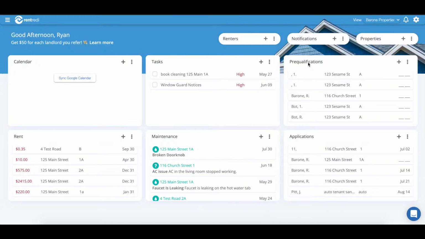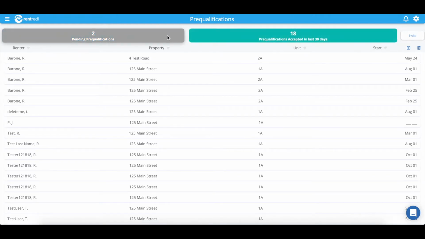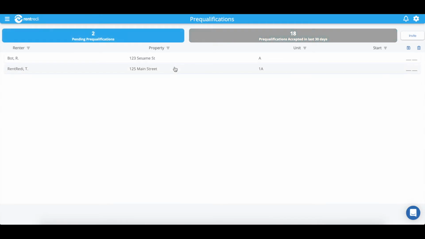Prequalifications with RentRedi are a pre-screening process you can use to take your prospects down from 50 to 5. And when you click into your pre-qualification section, you'll be able to see all your pending and accepted pre-qualifications.